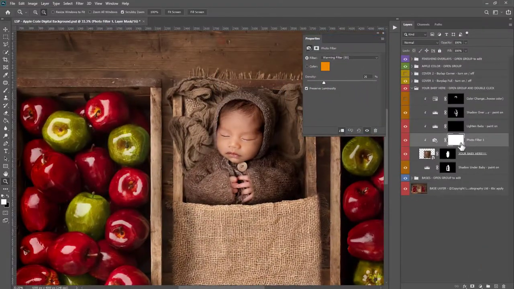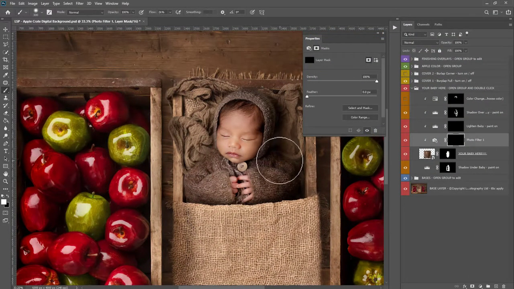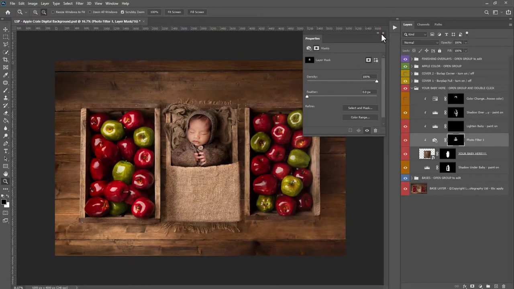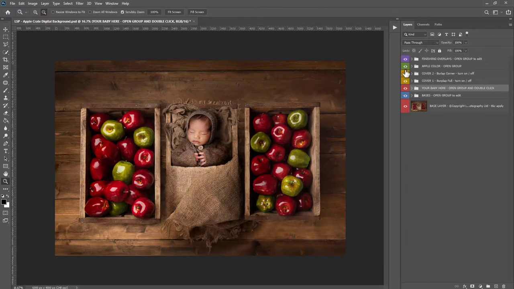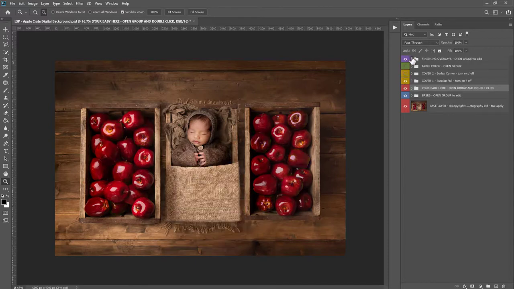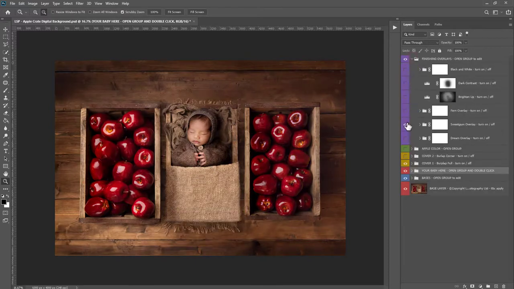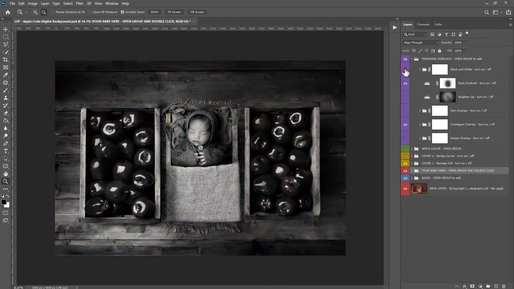I'm just going to warm baby up a little by adding a photo filter there, just to suit the warmth of this background a little more. And until you flatten and save, you can carry on playing. You can take the covers on or off. You can change the apple colour and decide on which finishing overlay you'd like to use to suit your final image.